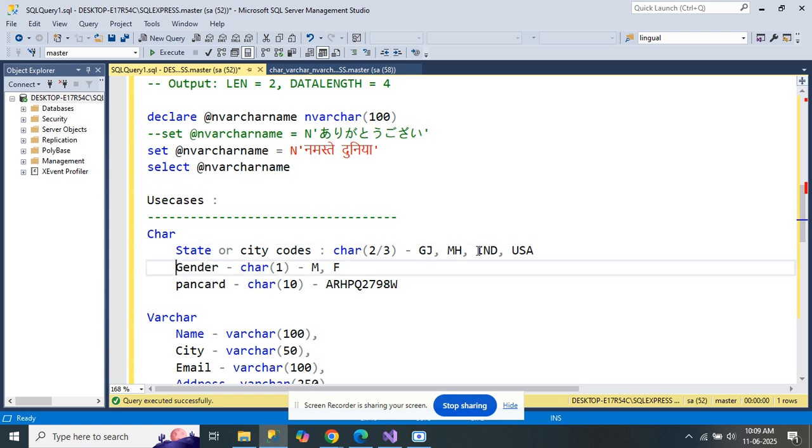Another example is storing gender, just the M and F character, right? M indicates male, F indicates female. One more example is the PAN card. In India, the PAN card is of length 10 only, and everybody who holds a PAN card has 10 characters only, right? So here we can take the char data type.